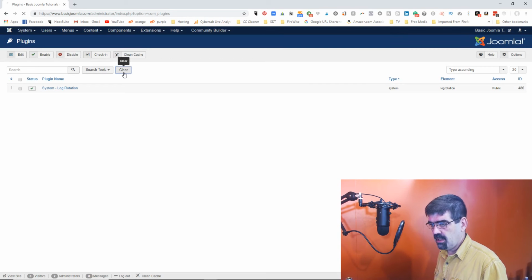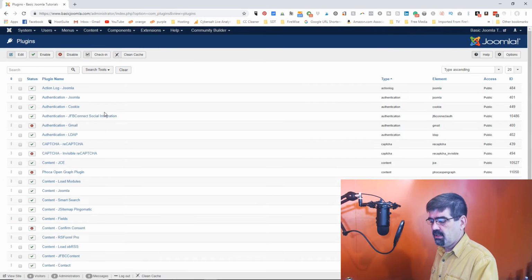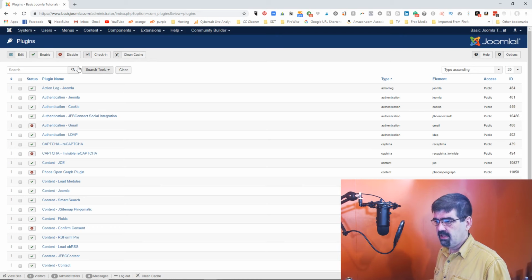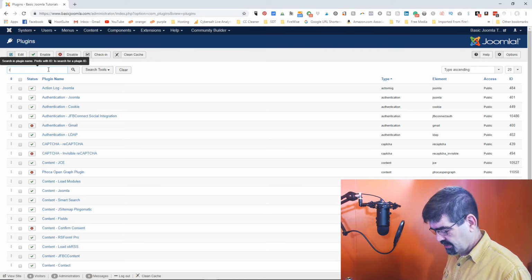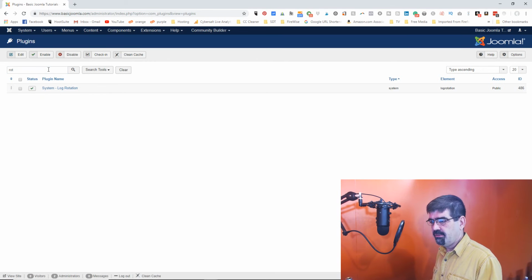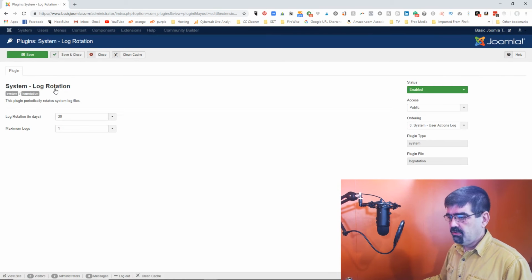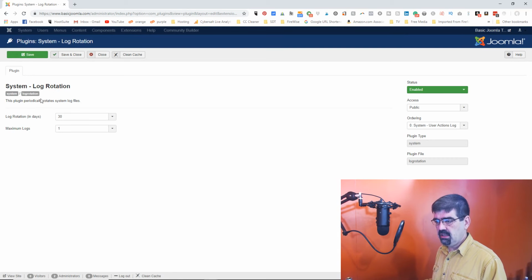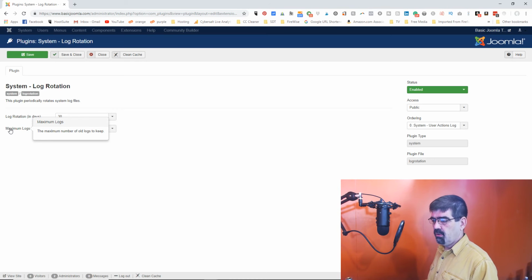If you don't know how to do that, let me just clear that. Once you're in the plugins, so extensions and plugins, go to the search field, type in, I put in ROT for rotation, and that shows all the plugins with those three letters. And of course, all we have is system log rotation. What you want to do is click on that, and you will see you have the option to set the log rotation in the number of days and the maximum logs, the maximum number of old logs to keep.